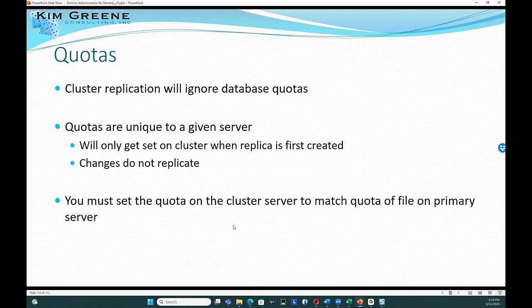So what we see often happens is users are on their primary server, and as they bump up against their quota, the administrator goes in and says, okay, I can give you a larger quota. But then if they have a failover, they've forgotten about adjusting the quota on the secondary server, and the users can no longer do anything until those quotas get adjusted. So just something to be aware of: if you make changes to quotas, they do not replicate.